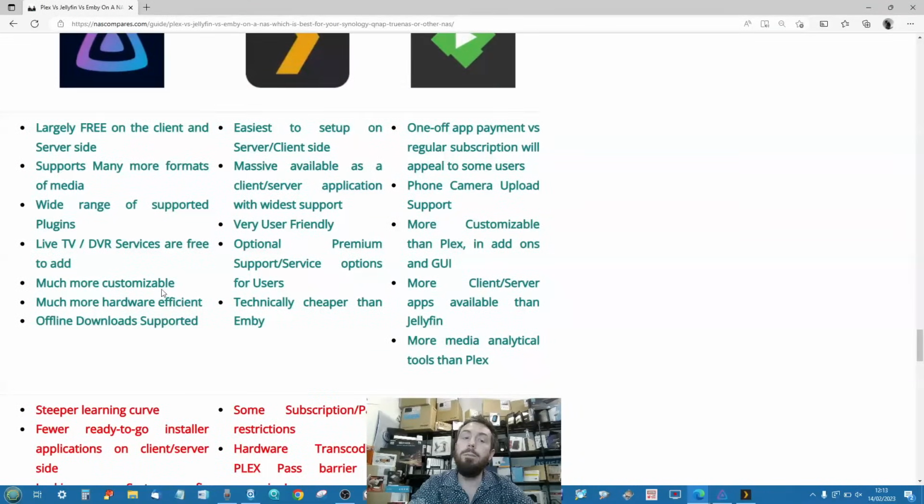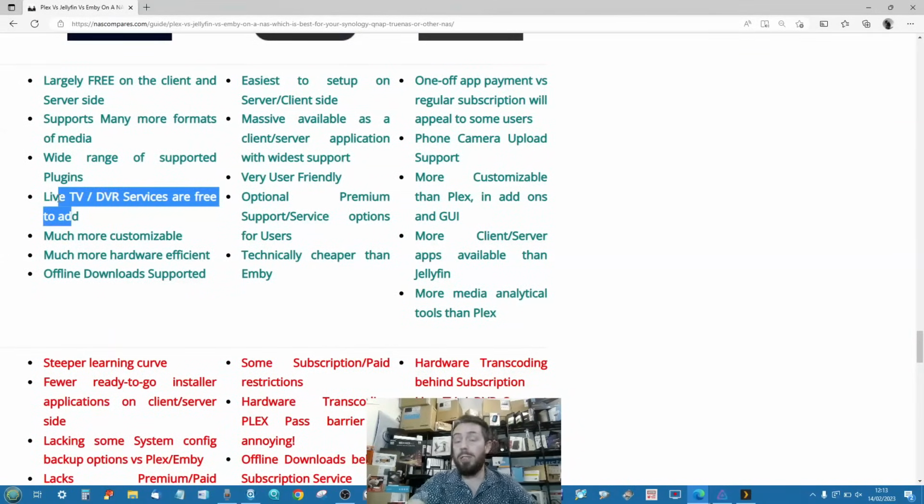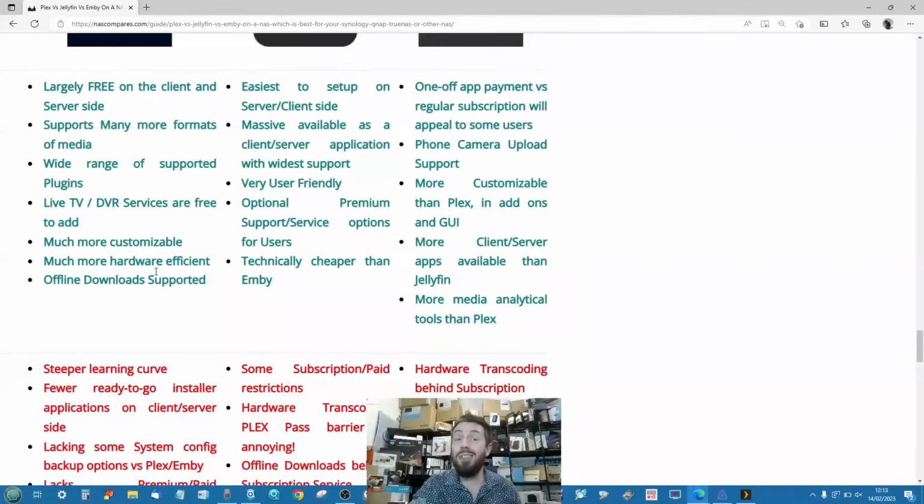Again, a wider range of plugins being available on Jellyfin is hugely advantageous for a number of users. The live TV services, or if you want to use a digital video tuner connected to your server of choice, Plex, that's another one that's behind that wall, whereas in Jellyfin, readily available, and its high degree of customization and efficient hardware utilization for transcoding, because you can configure it quite specifically, as well as offline downloads not being behind a premium pass, is great.